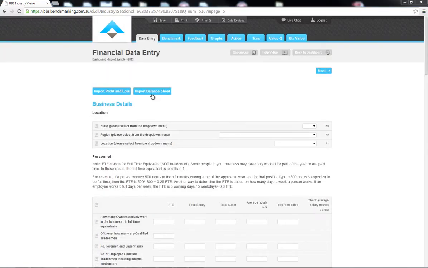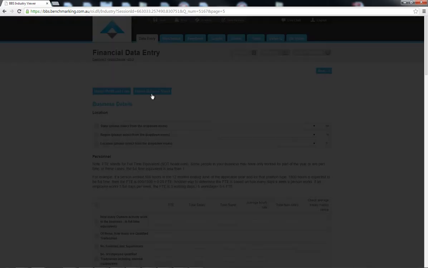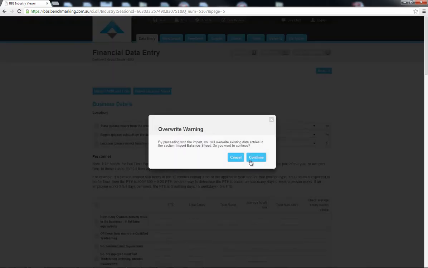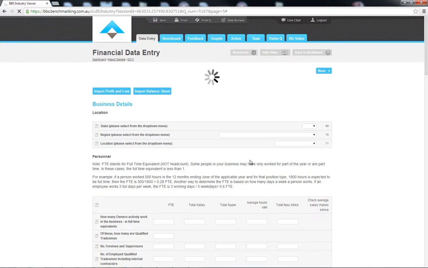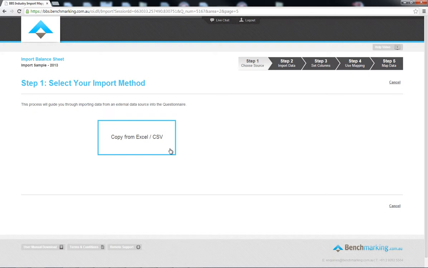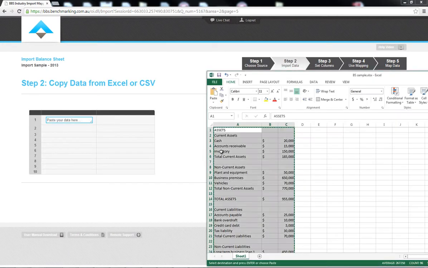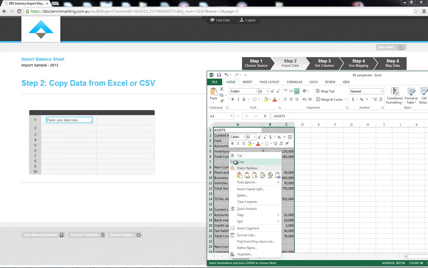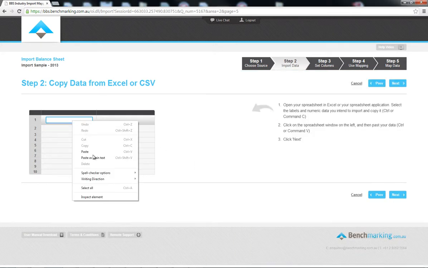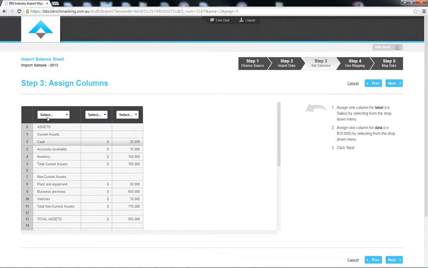To import the balance sheet, click the Import Balance Sheet button within the data entry page. The import process for the balance sheet is the same as the profit and loss, with the exception of Step 2, where you will copy your balance sheet data and paste it into the Paste Data area. Proceed to complete the steps in the same manner as the profit and loss and press Submit.